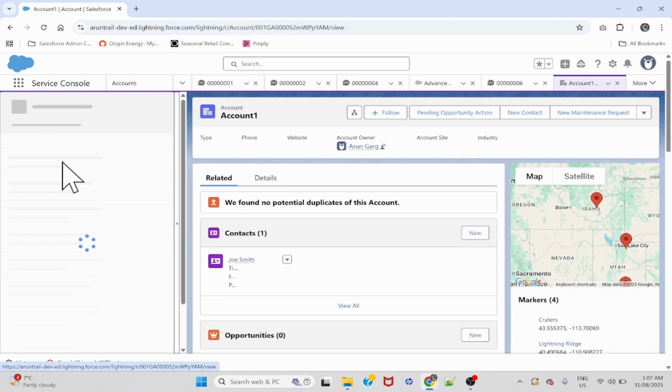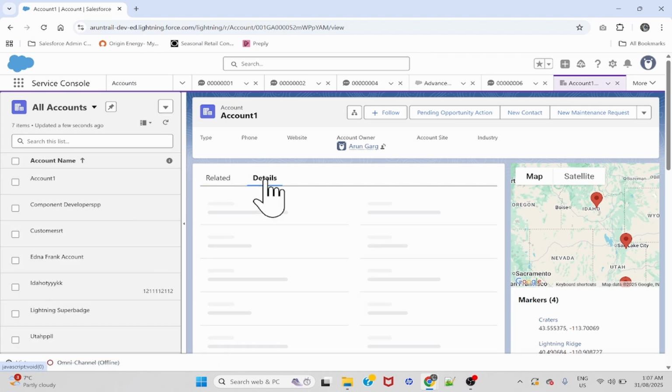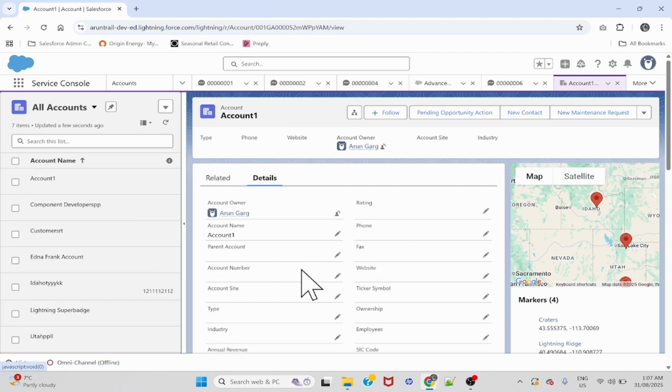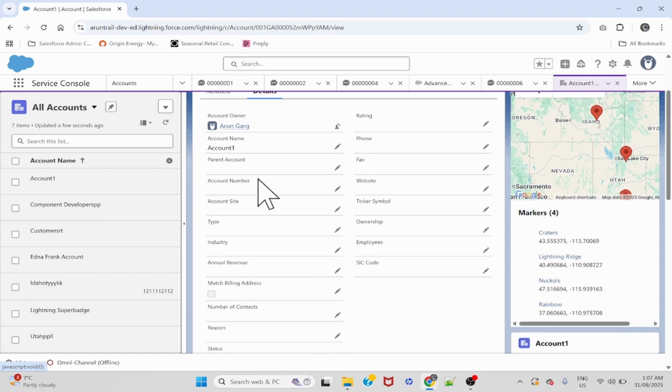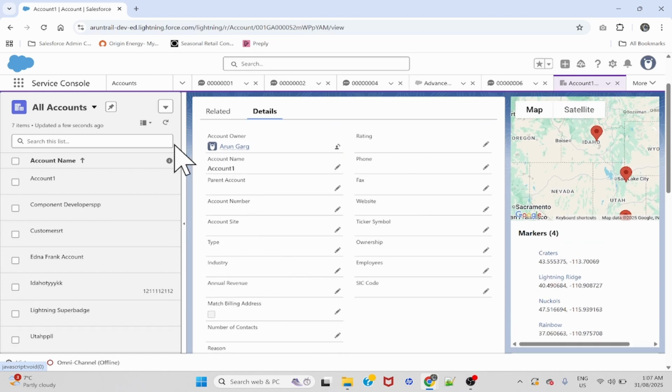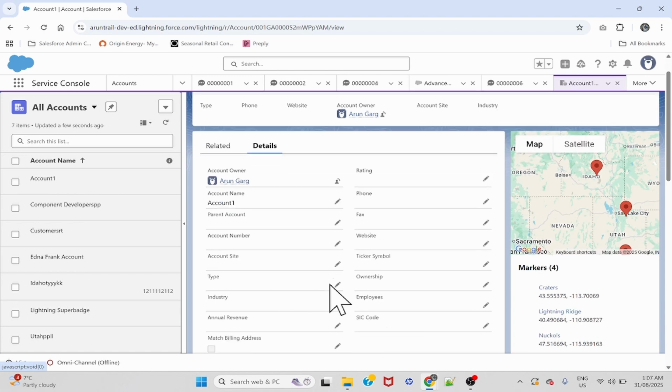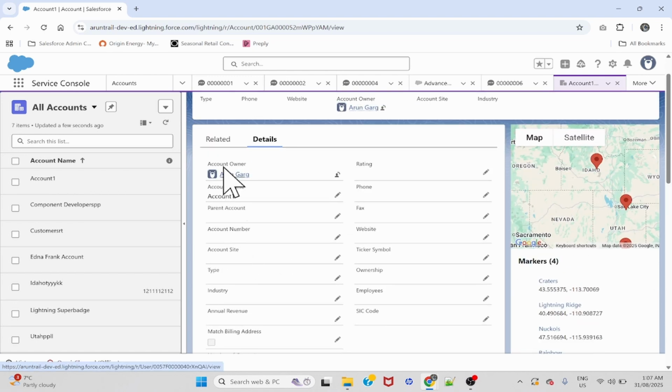And if you open this, you can see the details of all the fields here. All the fields like account name, number, fax, phone. Whatever fields you want to see, you can see them here. We call this a page layout, but we will discuss this later.